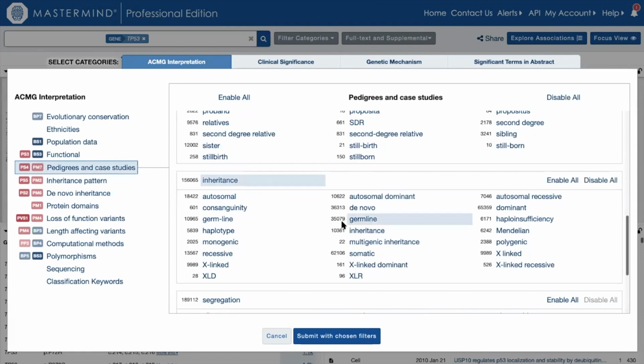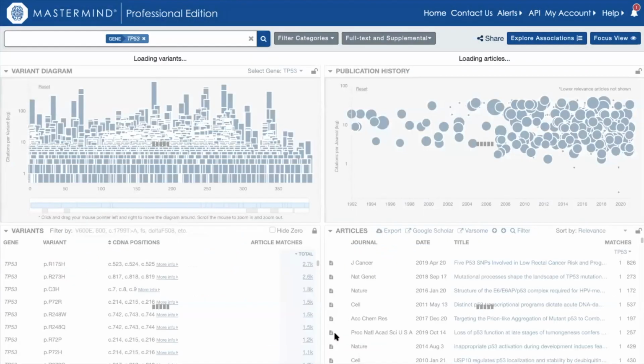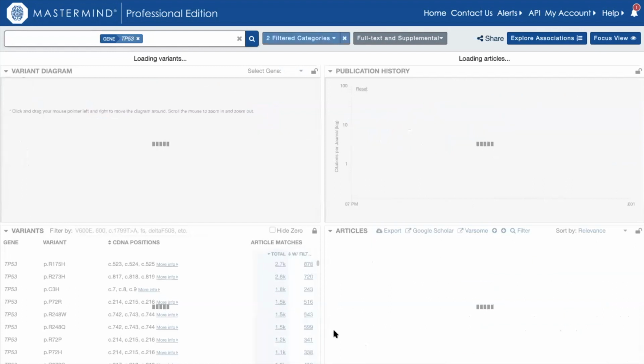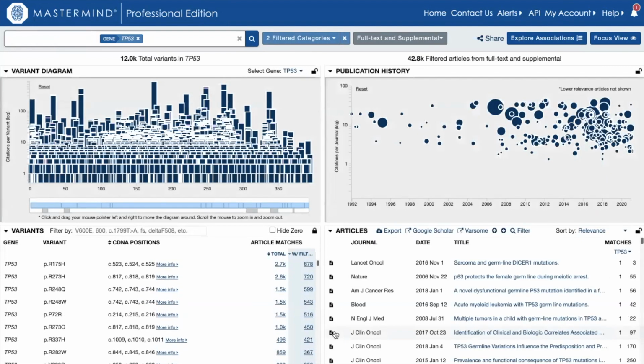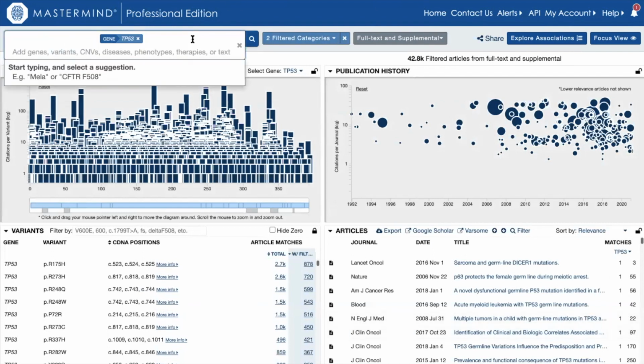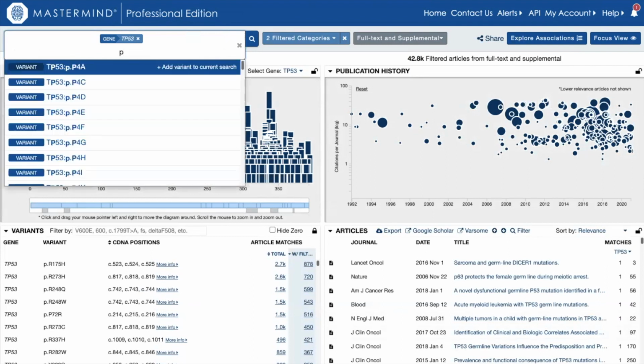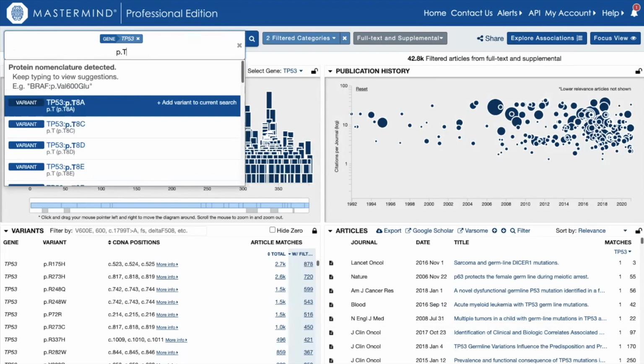This number beside the word germline is indicating how many publications containing TP53 have that as a keyword, and germline hyphenated as well. Then I'm going to submit with my chosen filters, and the information will be reorganized to preference those articles that contain germline, and it will be approximated next to the TP53 gene so that it will be weighted accordingly. Then if I want to further narrow by looking at a specific variant, I can enter it by the cDNA position or protein position.